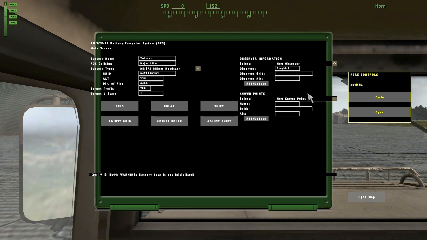If we use 109, then we don't get this feature. Then we just have to do that ourselves. Once you put in some information about an observer, if you need to, then you just press add update.